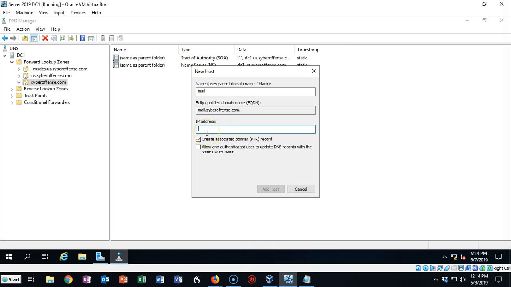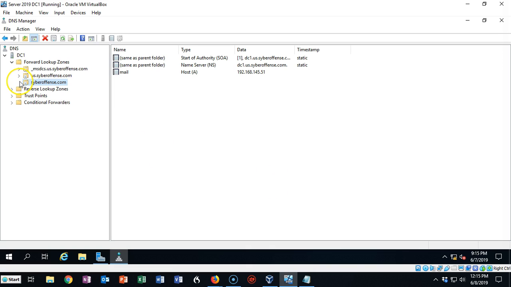And next we type in the IP address. A pointer record is not necessary, so we can uncheck that box and we can just click on Add Host. And now we can say Done. So now if we look inside of our zone here, you'll see that we have a host record that points over to our Exchange server.